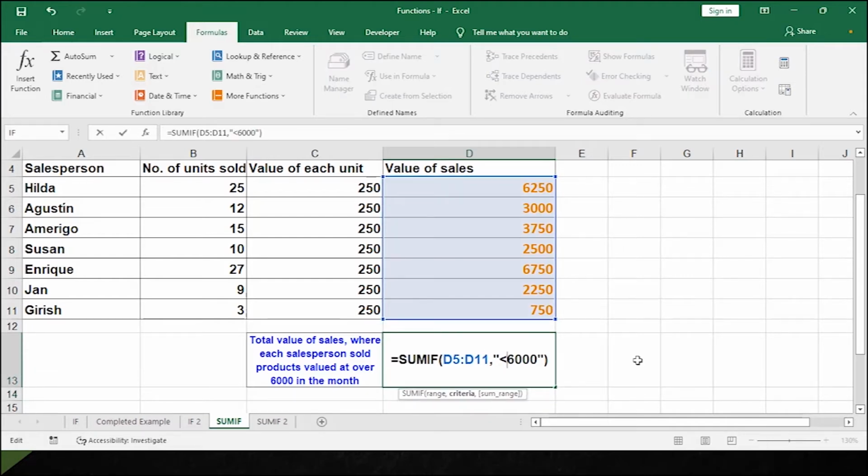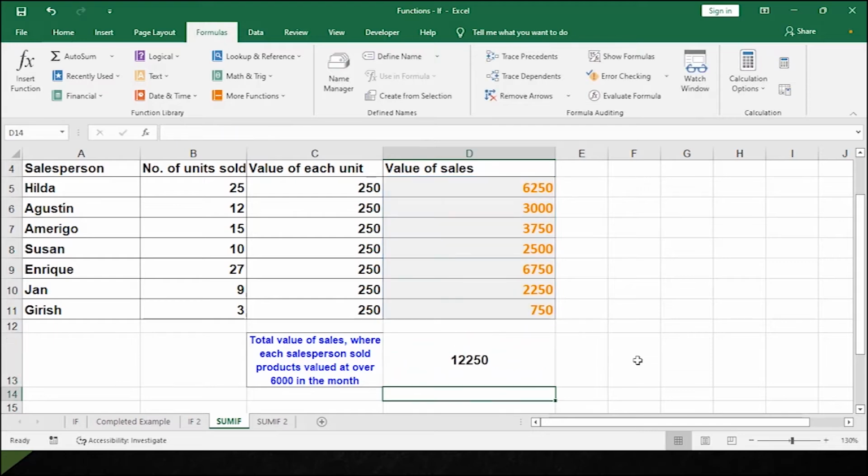If I now remove greater than and put what? Less than, and press enter, it will now show us 12,250, because what the formula is doing now is summing those values of cells that are less than what? 6,000. So here you can use any of those comparison operators like greater than, less than, not equal to. Check this out when you want to use the SUMIF.